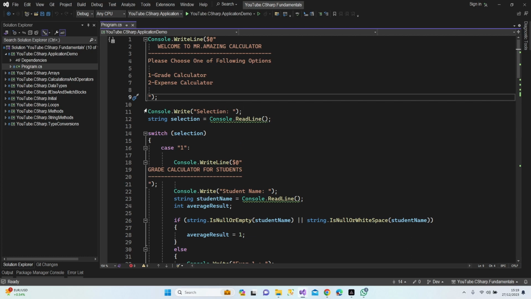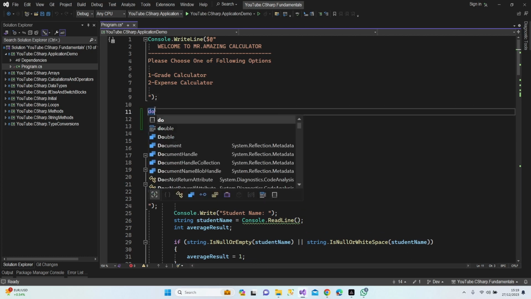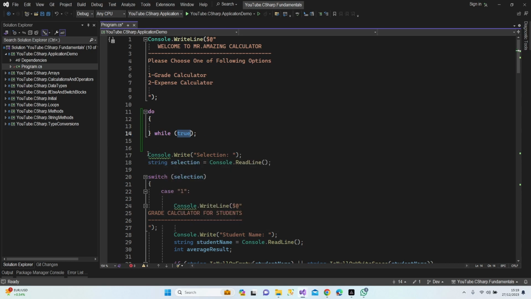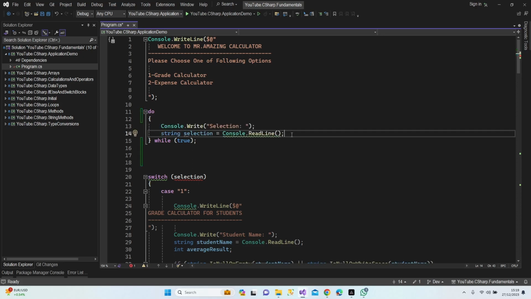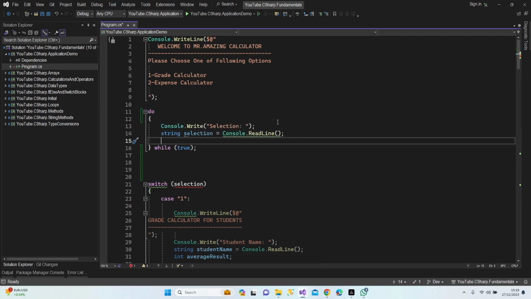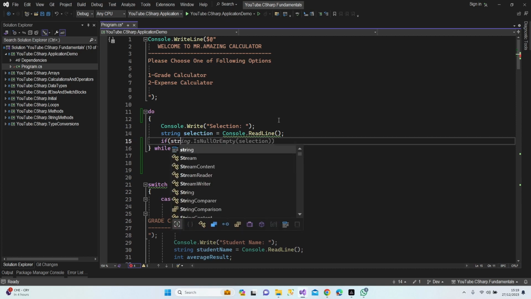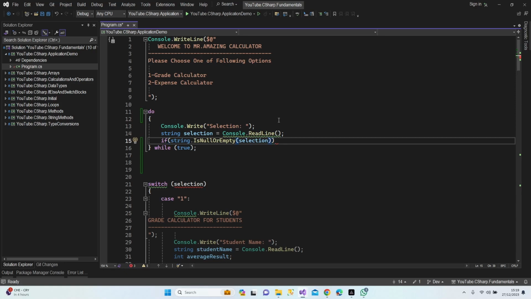To do that, I am going to add a do while because I want my application to try again based on what I type the first time. Perfect. And I'm going to add some logic here now. If string is null or empty, I'm going to check the user entry, whether it is going to be null or not. By the way, it is going to be a true condition, so it shouldn't be null.